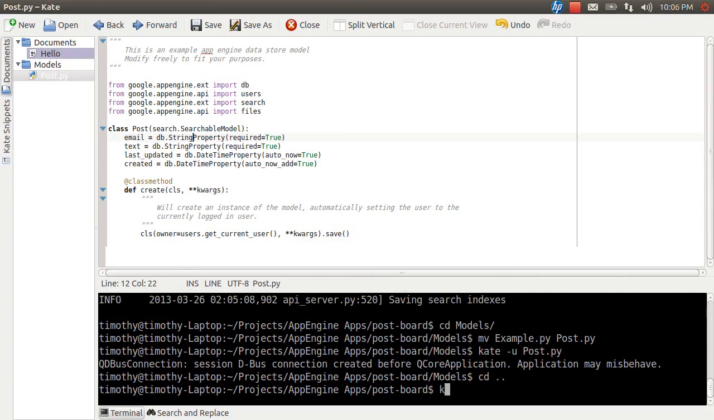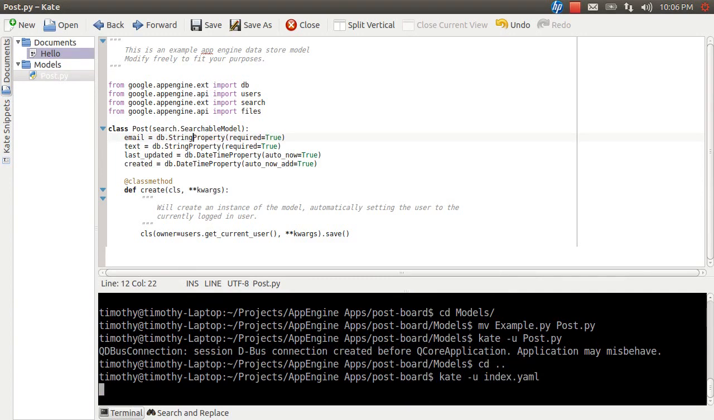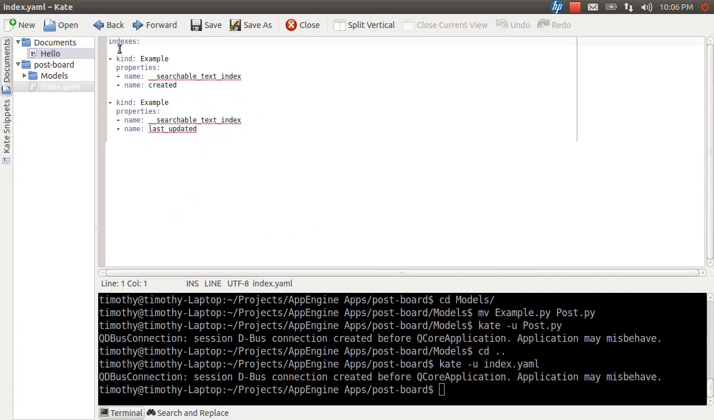Then we simply need to update the index definition to reflect our new model. Here again, you will simply replace example with post. And that's it for our data model. Now we can move on to the fun part, creating our user interface.